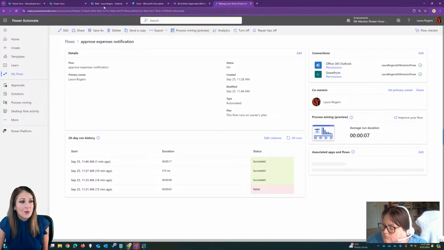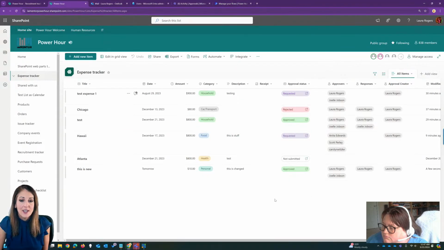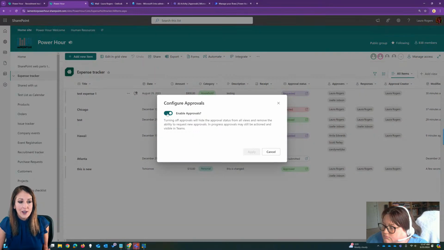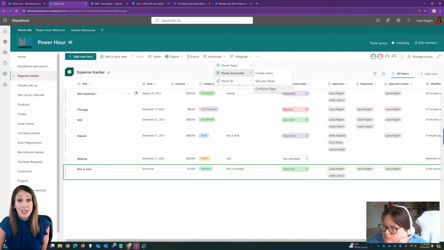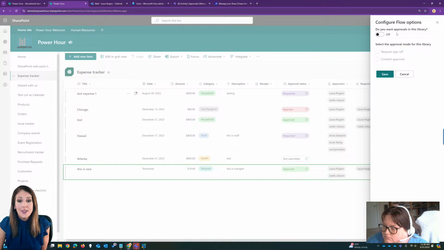So what I wanted to show you is that now we have this new approval thing turned on. If you want to turn it back off, you could go here and turn it off. But what I noticed is that this is still in here, and this is another little screen to configure out-of-the-box approvals. If you choose integrate, choose Power Automate, and choose configure flows, this is also in here.